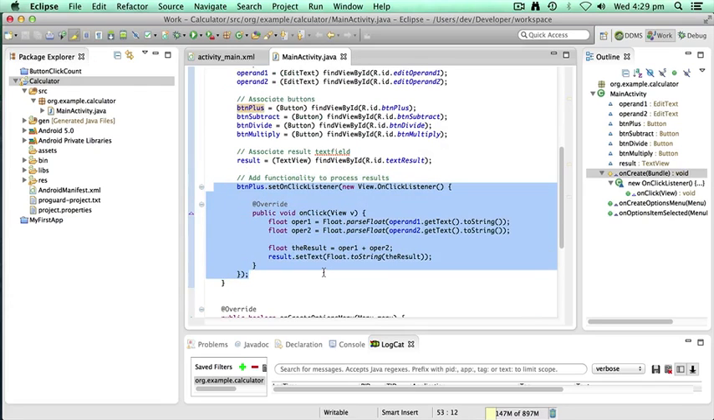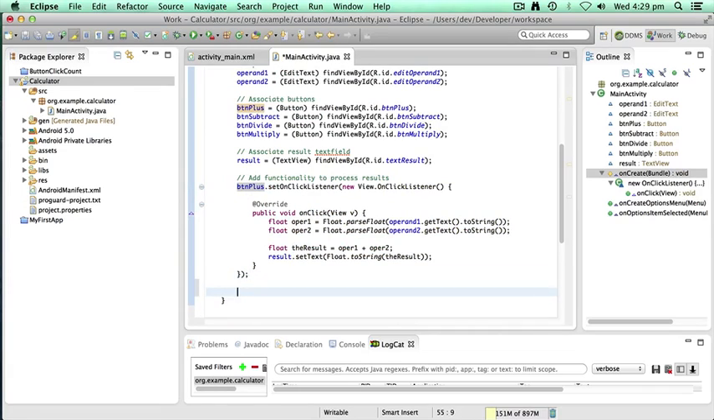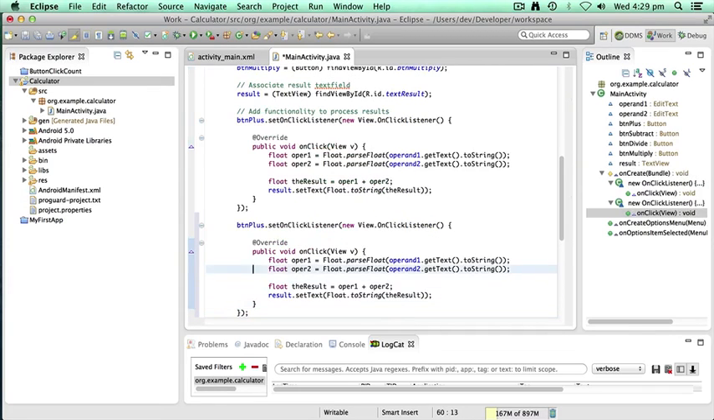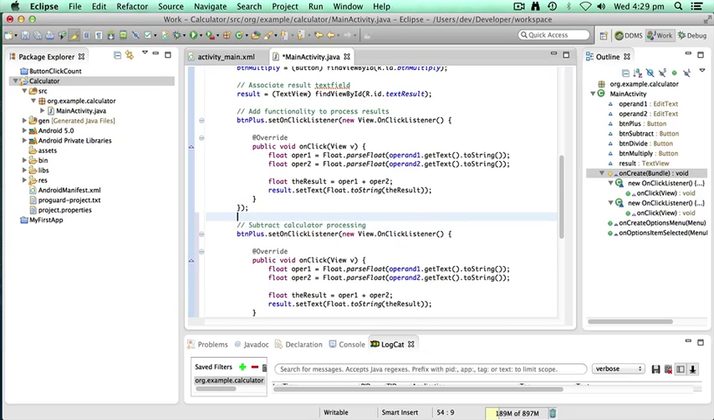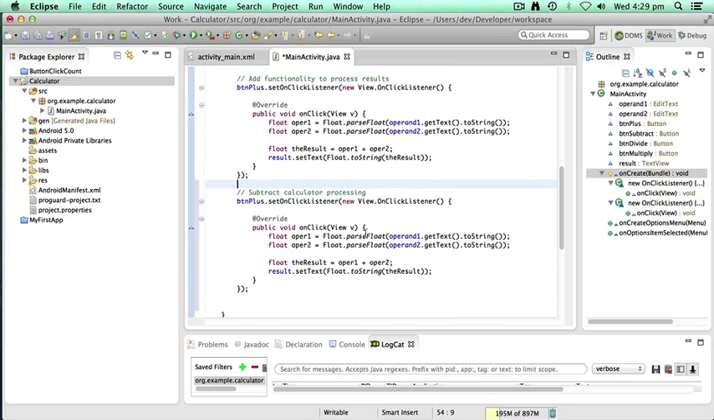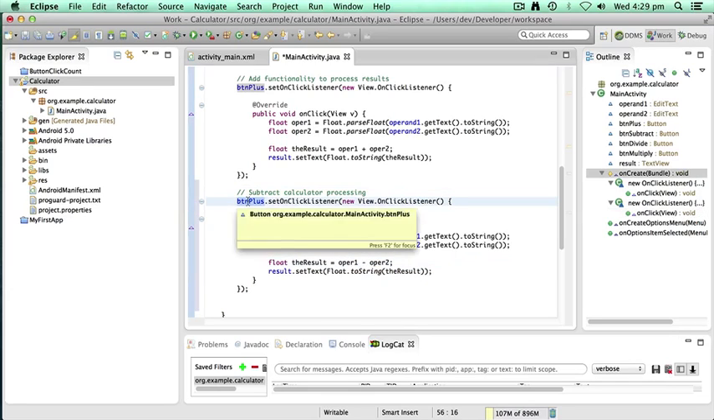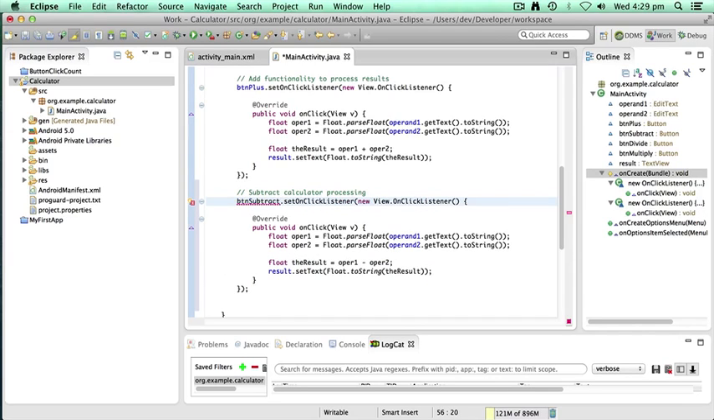We need to copy the same inner class and do the same thing for each one. So we're going to go, subtract calculator processing. Everything is pretty much going to be the same. The two operands involved still need to be retrieved. And of course, we need to write the value back. But in this case, because it's a subtract, we need to do a minus: oper one take oper two. And here, we need to change that to button sub, Control-Space, subtract. Okay, so subtract calculator processing.